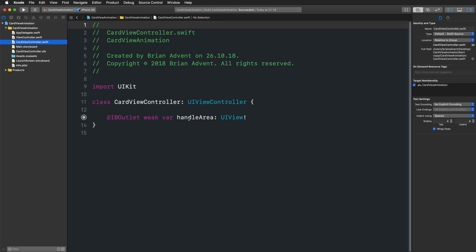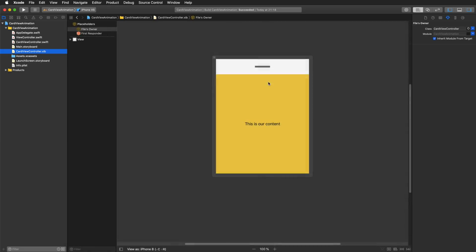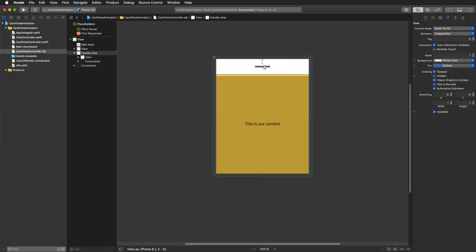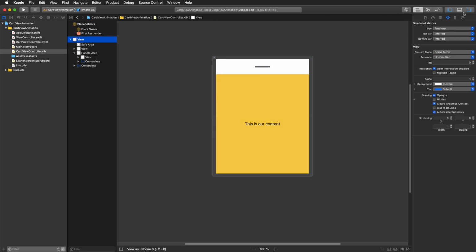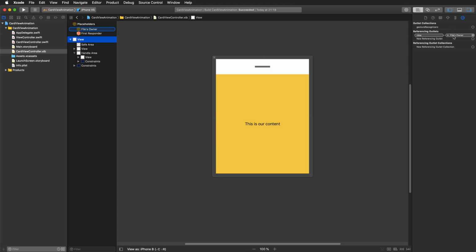And here I have simply an outlet for my handle area. So this on the top, this is my handle area. This includes this little handle. And here at the bottom, I have my content. And of course, I've added all of the necessary constraints. And one last thing is that this view needs also an outlet or referencing outlet to the files owner. So in the connections inspector, just make sure to actually drag to the files owner from the view so that this can work. And of course, this would also be where you place your content for your card view, whatever that may be. But as you can see, there's nothing too fancy here.